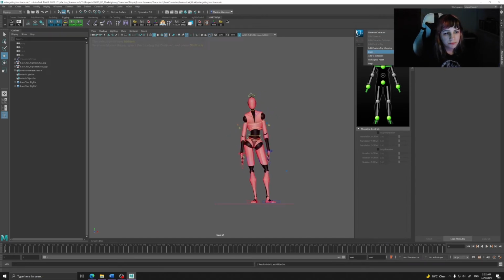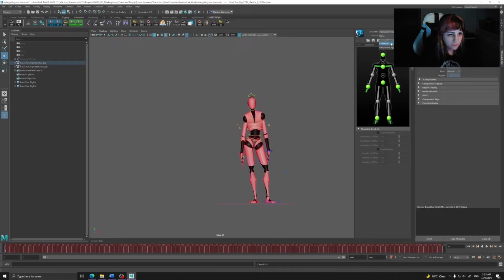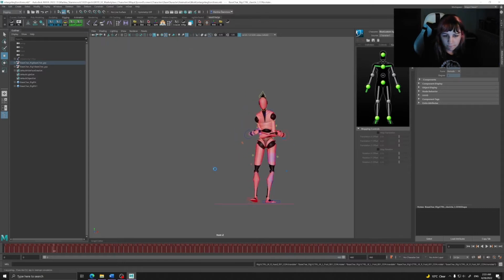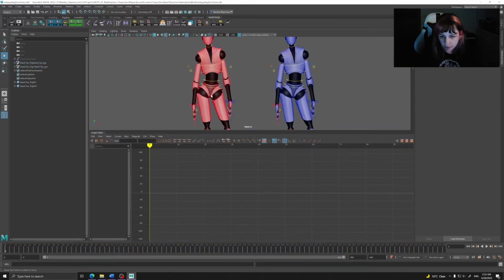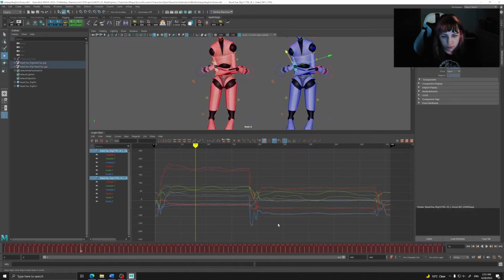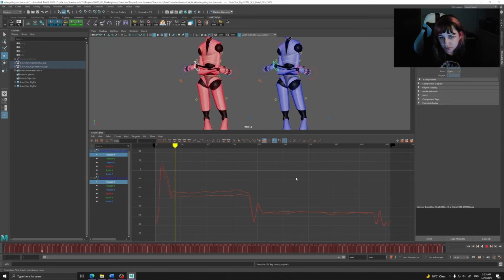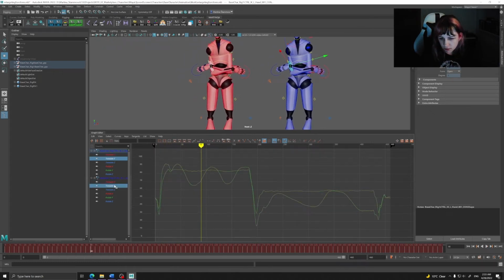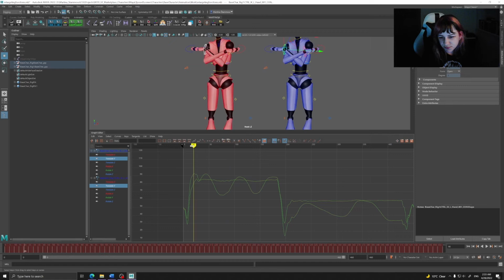Okay, so let's bake it to our rig. Blue. And now let's compare the curves. So for the translate X, the curves are pretty much the same, just some little differences. But if we look at translate Y, we can see something is happening here. So what is this?